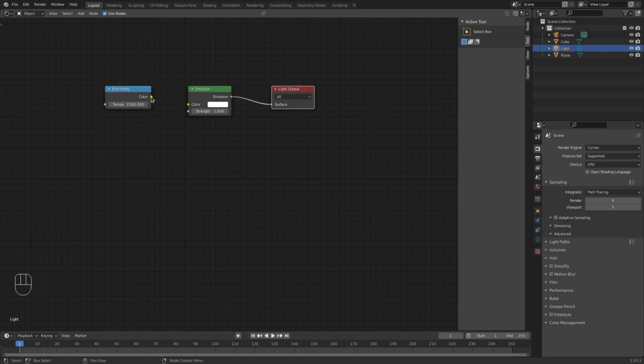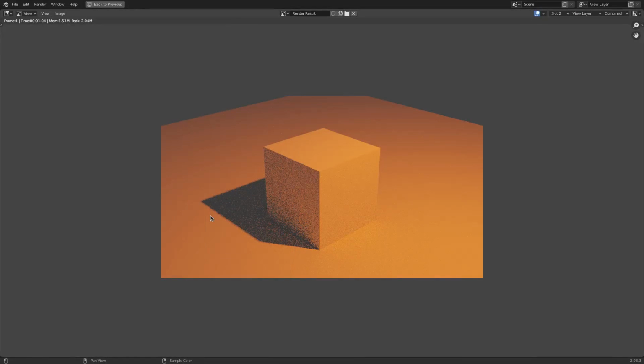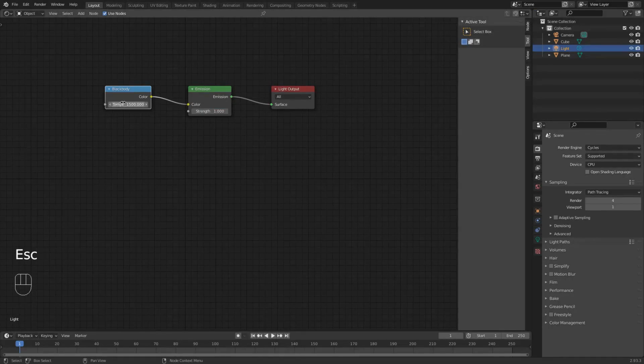Connect the output of the first node to the input of the second node. Render the image with F12. It looks way too orange for a natural feeling. Change the blackbody temperature to 8000 kelvins.